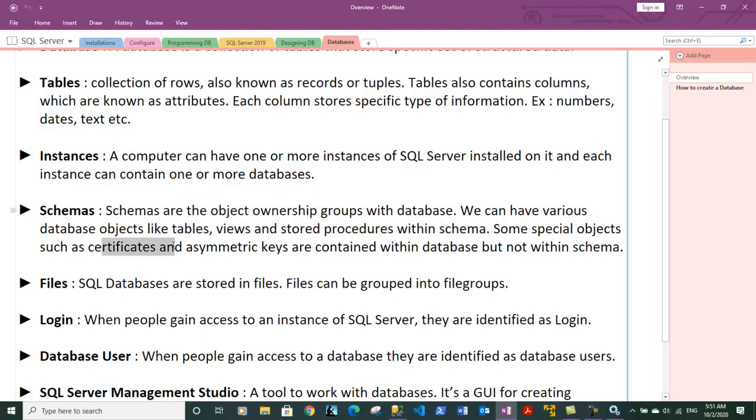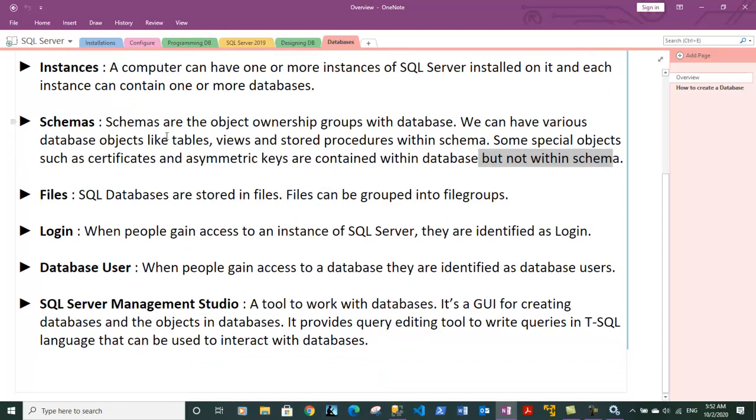There are some special objects in the database, like certificates and asymmetric keys, that are in the database, but they do not come under any of the schemas. I mean, they are not within any schemas. We'll talk in detail about them in some of our other videos.